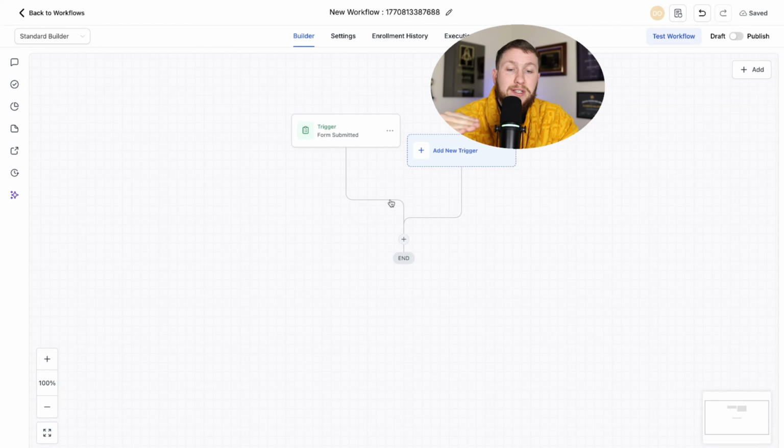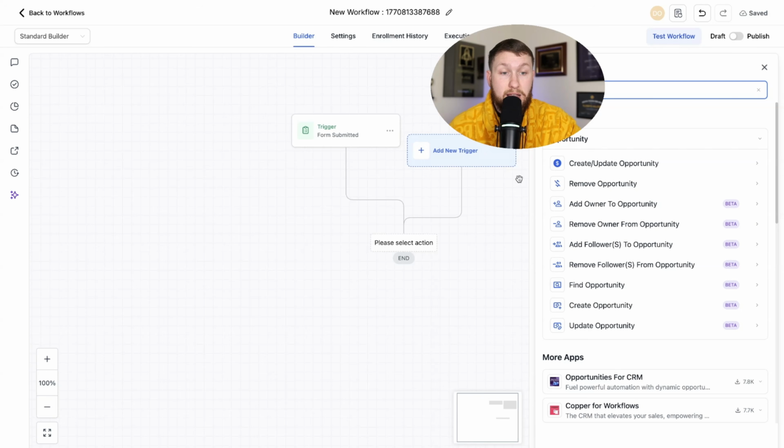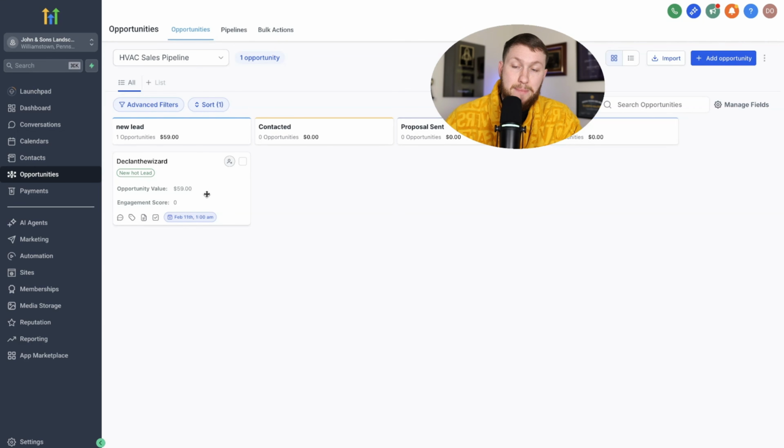From there is a bunch of different stuff we can add. So we can click this plus right here, and all we're going to do is opportunity, and you'll see right here, we have a bunch of different actions within the opportunity bracket. So we can create, update opportunity, remove opportunity, and there's all this new stuff that makes it much better than these, which is add owner to opportunity, remove owner from opportunity, add follower to opportunity, remove follower from opportunity, find opportunity, create opportunity, update opportunity.